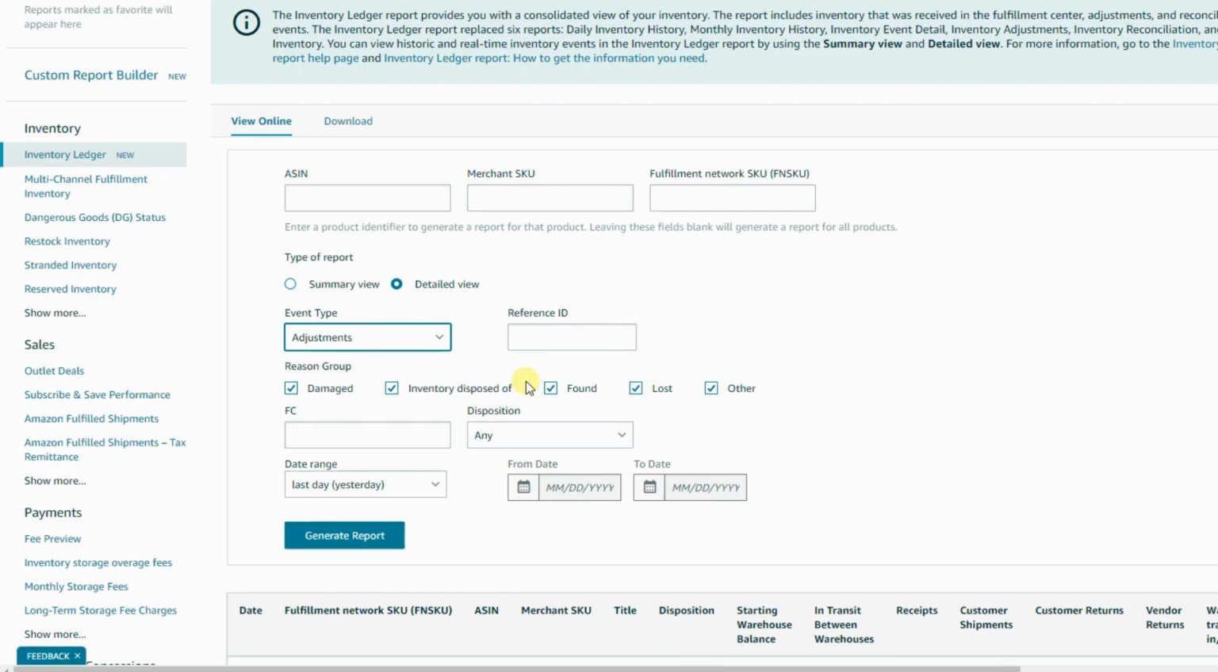We can also narrow things down, like if we are just looking for the dispose of, just the found one, or just the lost one. We can uncheck all those things, and we will have only the last things in front of us in that report. But for this video, we can keep all of them, because I want to explain a few things in that report, how you can read it. And what we are talking about right now is the view online.